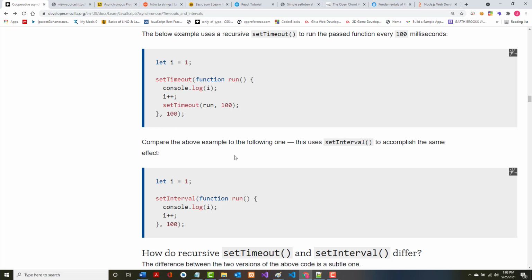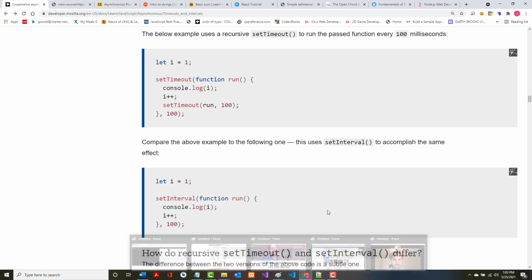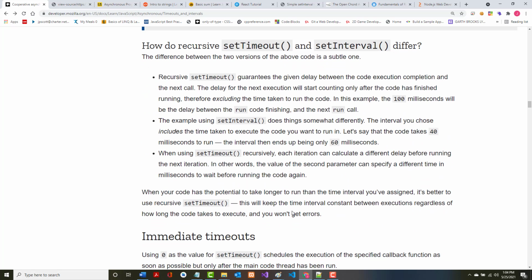It says compare the example to the following one that uses setInterval to do the same. So what do we got? i equals 1, setTimeout, setInterval, function run, function run. All right, but here we're setting the timeout, and here we're doing it via an interval. So how do these two things differ?